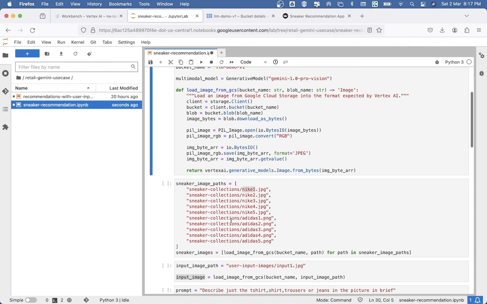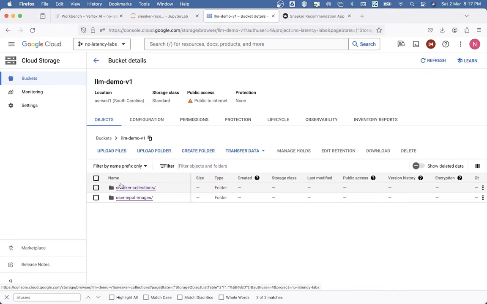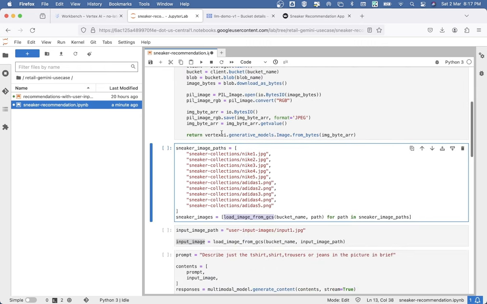Next, we define our product images inside a Python list called sneaker image paths. Now you can see these paths are relative paths of the images. Sneaker collection is the name of the subdirectory where we have stored the input images. And once we create the list, we just invoke the function load image from GCS, which has been defined above. All right, so my variable sneaker_images will have all the images loaded into it.